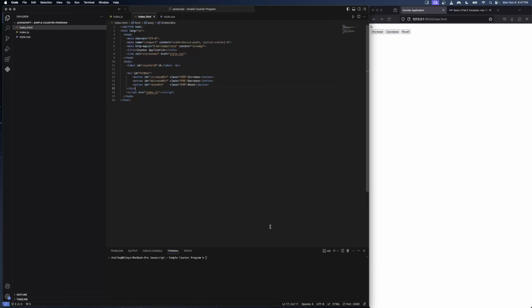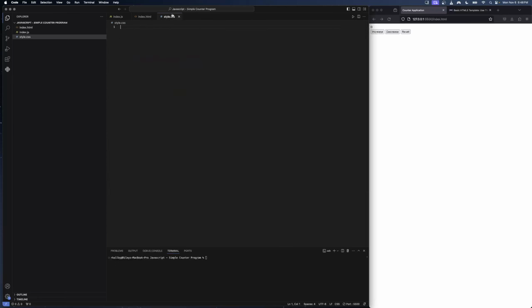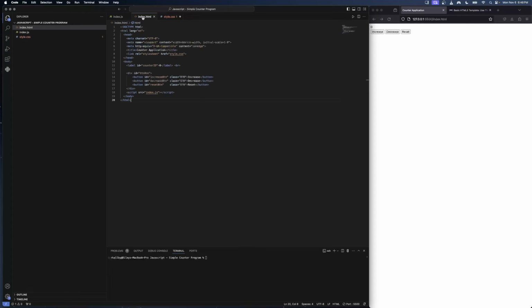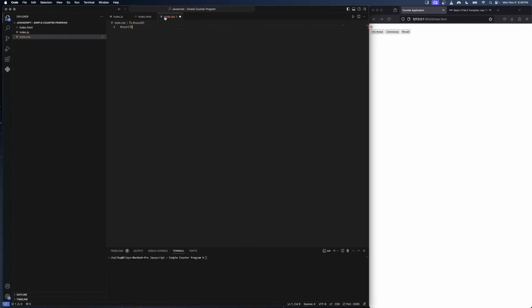Time to start styling our application. So as you can see, we still have our reference to index.js and style.css. So we're going to go into style.css. First thing we want to do is we want to make sure our counter ID looks nice. So we're going to do an ID, which is a #, counterID, and then we're going to make this bracketed off here.